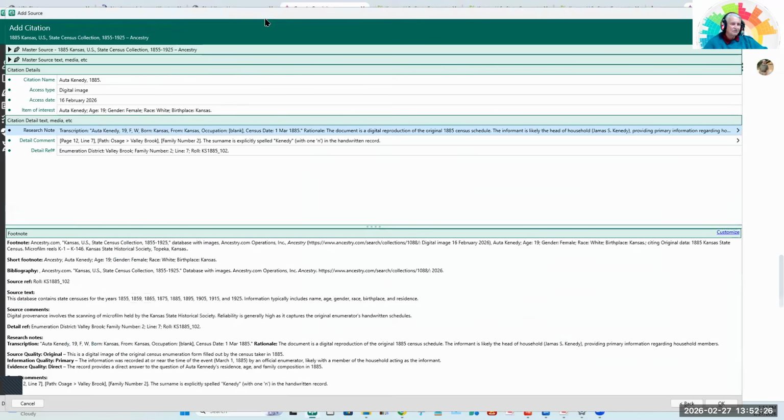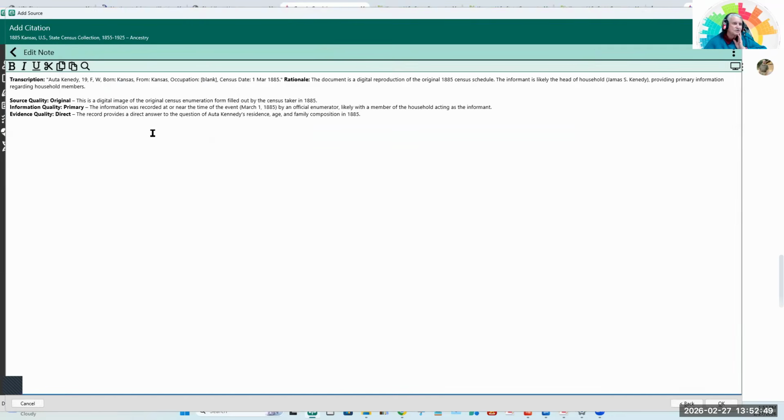I've been busy cutting and pasting over there. Okay. Copy is a Control C and Control V is a paste in the Windows environment. Okay. Citation name, digital image. I put the 16th of February because that's what's on the image for Ancestry. Ottie Kennedy, transcription. So this is what I put in the note. I just cut and paste this. I'm looking at it right now to make sure, it's got a blank in there.